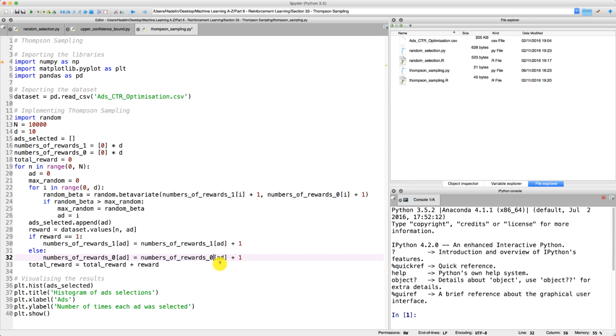Alright, and now we're done. Thompson sampling is actually fully implemented. We have everything we need, we have the strategy here, we have the incrementations of these two parameters here, and we have the total reward. So now, time for the exciting step, visualizing the results. So we'll do that in the next tutorial, and until then, enjoy machine learning!